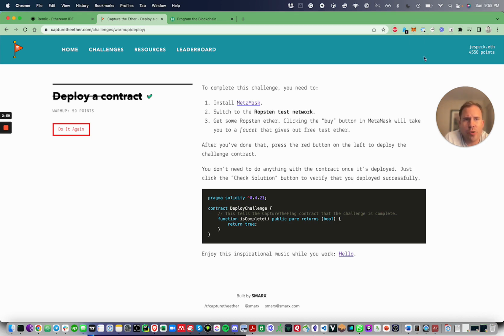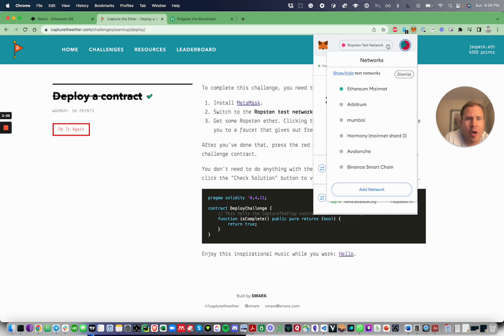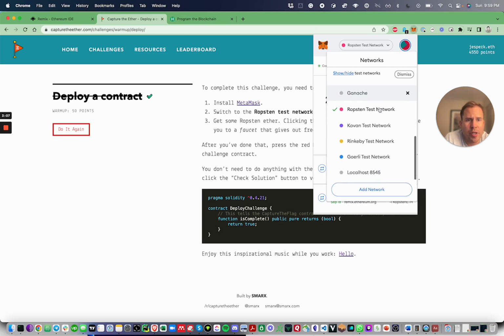You have to be sure you're on the Ropsten test network. So when you go here, I have selected my account in MetaMask, and I am on Ropsten. I have a bunch of networks here, but I want to make sure that I pick the Ropsten test network. Note this little toggle here. It says show hide test networks. You want to make sure it's actually showing the test networks, because when you just install MetaMask, you might not see any of these test networks. So you want to make sure you say show test networks.